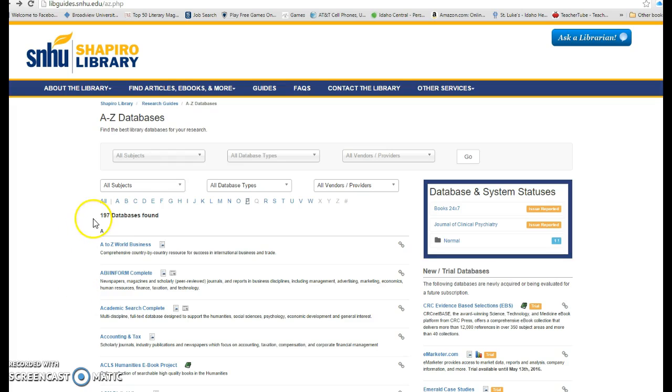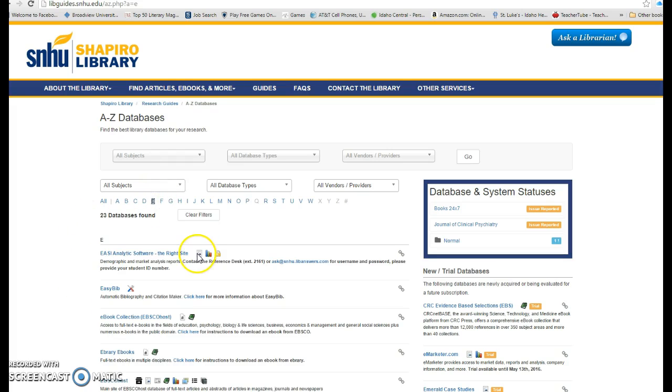So let's start with EBSCOhost. So we're going to go to E, and it'll load up there. And as you can see, there's not thousands, but there's a lot of resources on here. There's EasyBib, which is a citation generator.